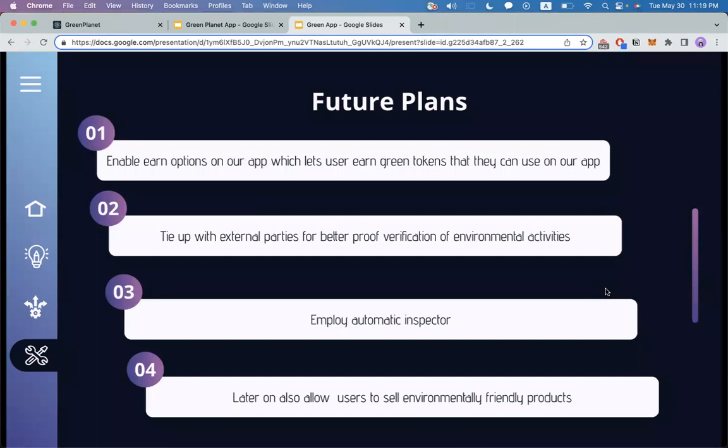Secondly, we would like to tie up with external parties so that we can better verify the proof of the environmental activities performed by users. Thirdly, we would like to employ an automatic inspector. And lastly, we would also like to enable the sell option that allows users to sell their environmentally friendly products on our app. Thank you all.